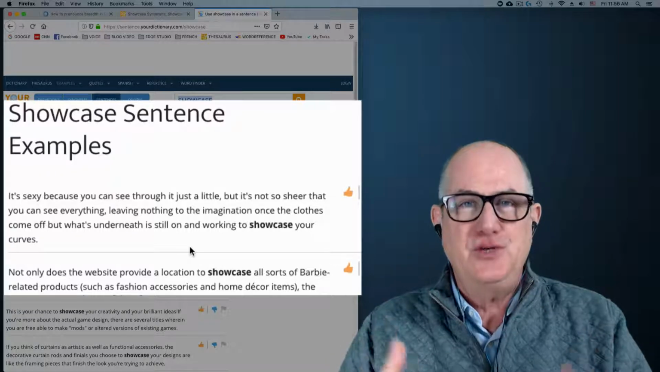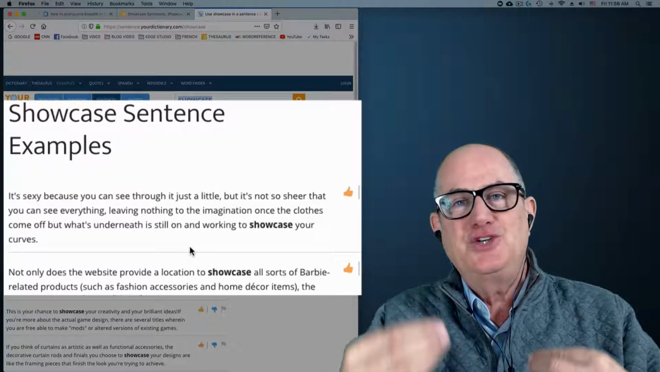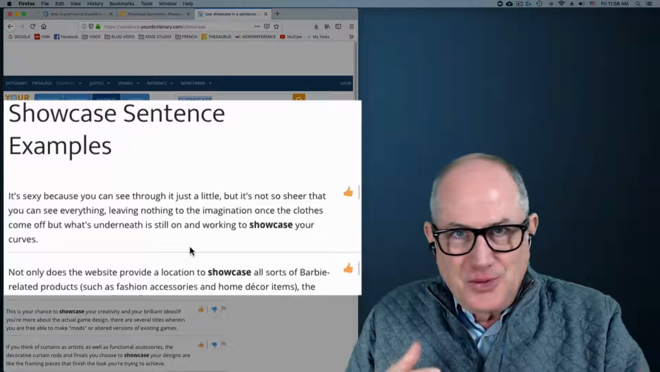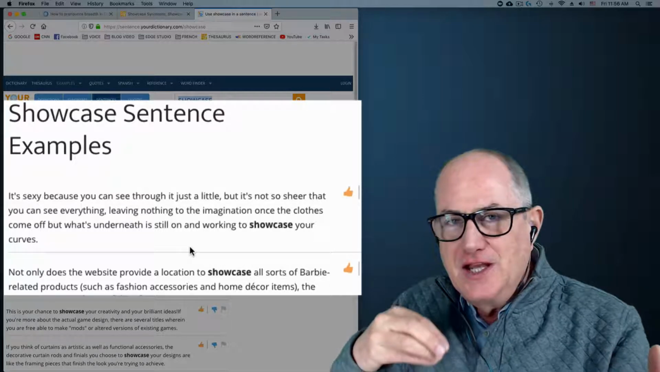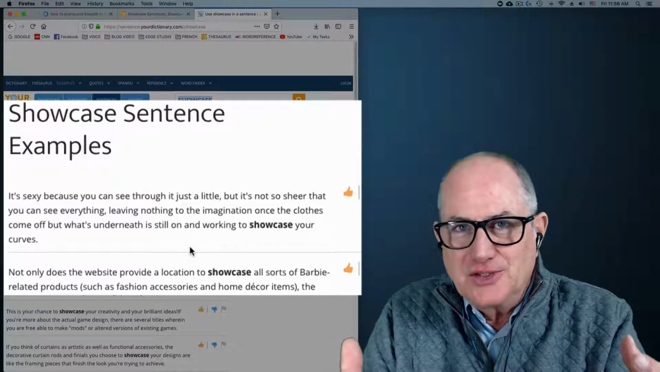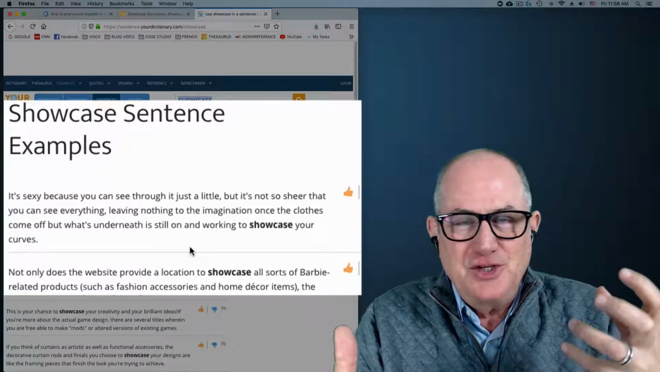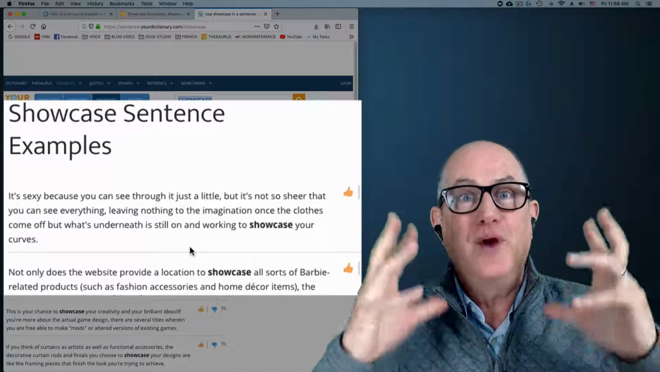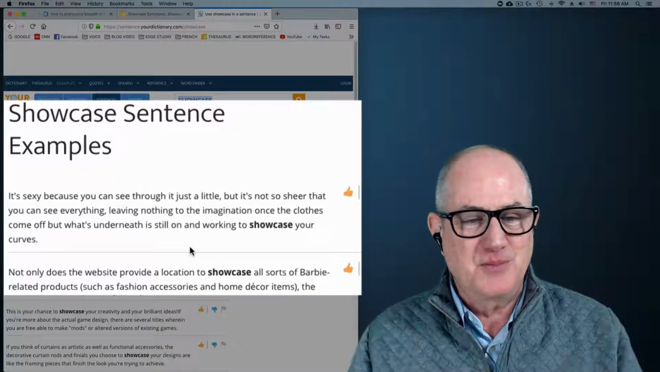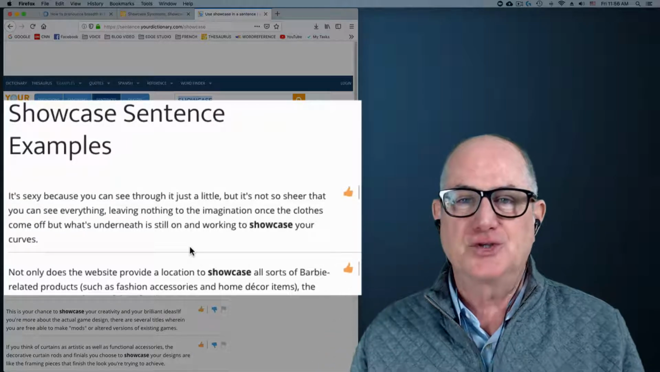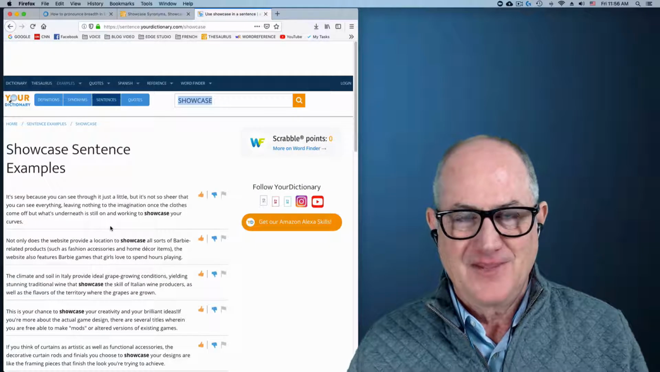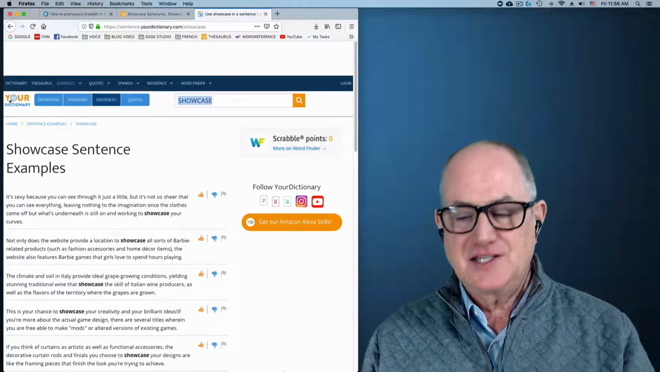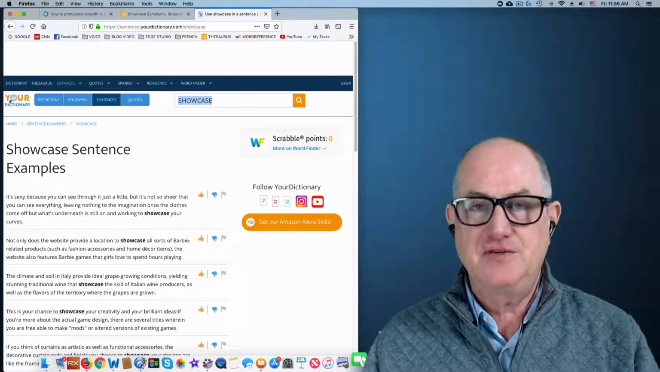Read it with energy. Read it as if you are reading to a 90-year-old person whose hearing is bad, or you're reading it to a 6-year-old child and you want them to understand it when you read it. That wakes up your brain, it wakes up your mouth, and it allows you to see how showcase is used in a sentence.